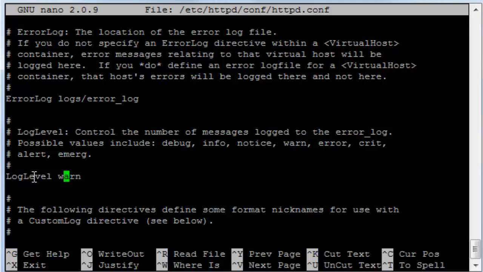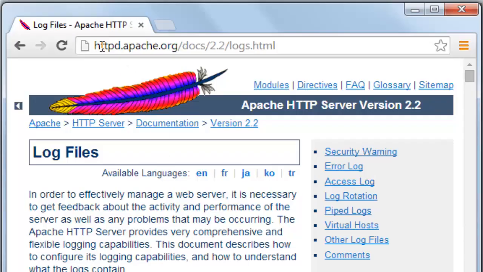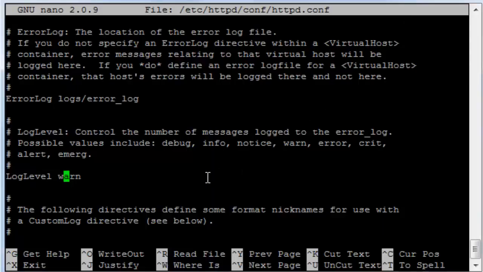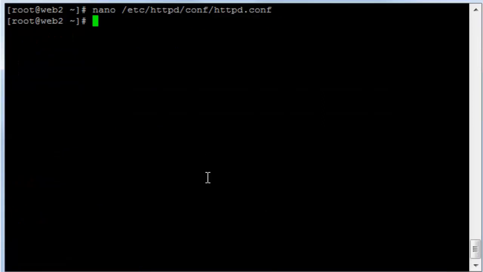The LogLevel directive is used to control the types of errors that are sent to the error log by restricting the severity level. You can learn more about logs from this link over here, and you will find this link in the notes. Now I'll get out of the file.